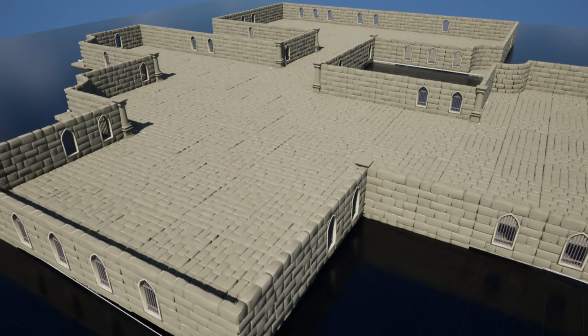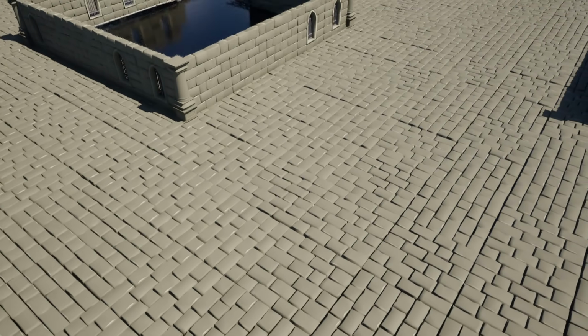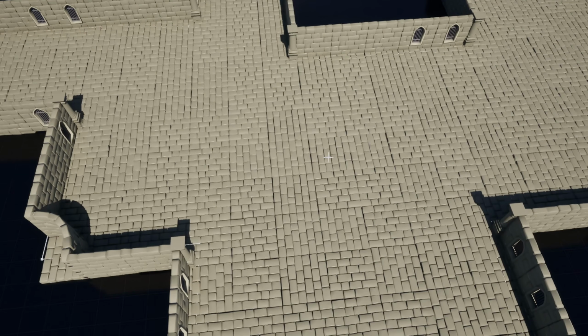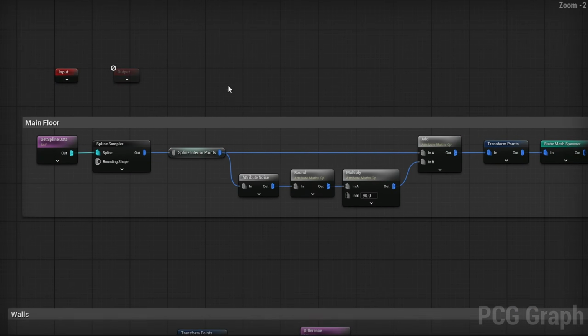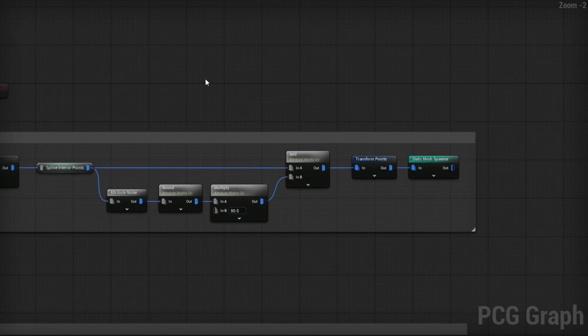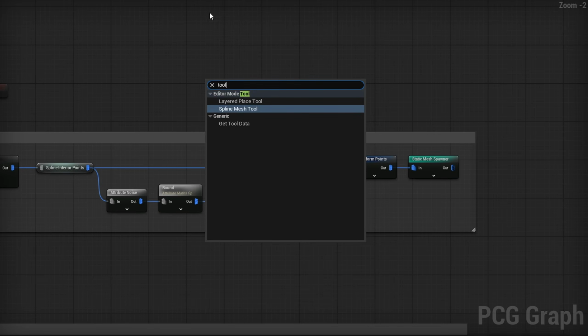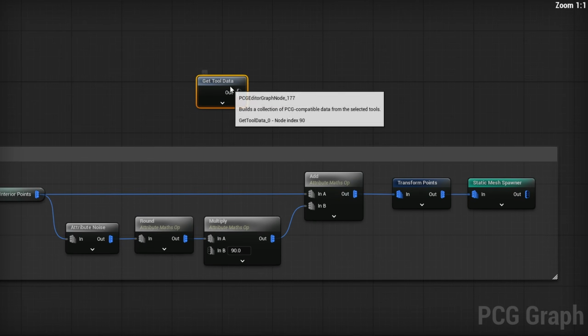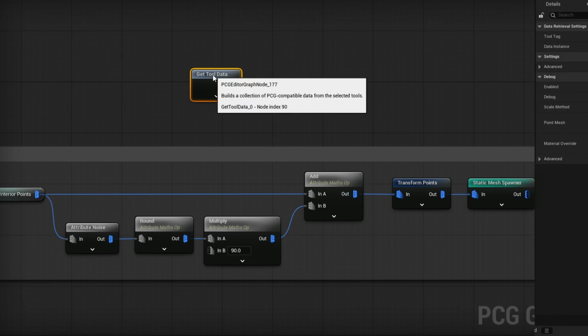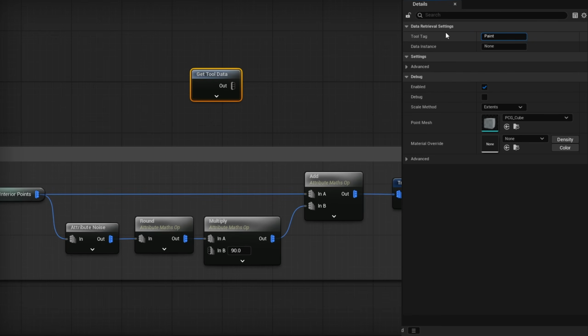So now we want to go ahead and customize this. We'll start by being able to just click and paint in some trees, which means we'll still be using the PCG mode, but we'll be using the paint section this time, because now we can customize based off where we click. I'm going to go up to our main floor here, and then I'm going to right click and search for tool. And we want to get tool data. This is the thing that gets us the information from the paint tool. So the tool tag here will be paint tool, and the data instance is what do we want this layer to be called? I'll call this layer trees.